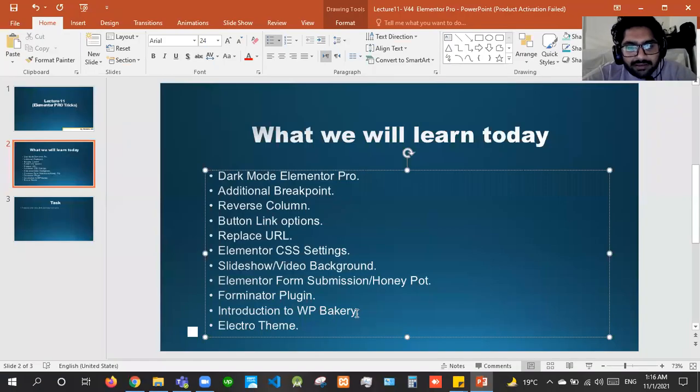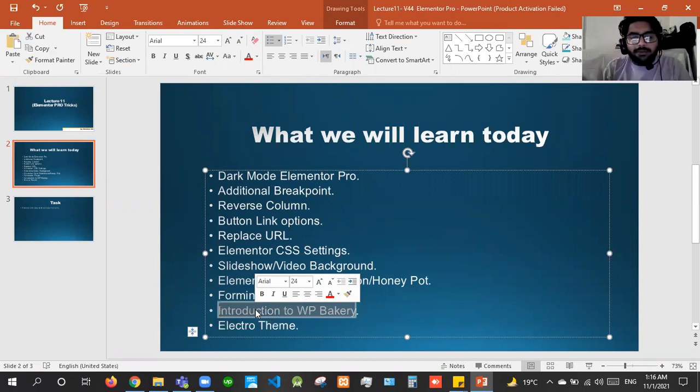Next thing is introduction to WP Bakery. Okay, what is WP Bakery? WP Bakery is another plugin which exactly works like Elementor. It just allows you to create beautiful websites. Most of the websites, you can say 90 to 95% are developed in Elementor, but 10% are also developed in WP Bakery. So these two are the top front-end builder tools.